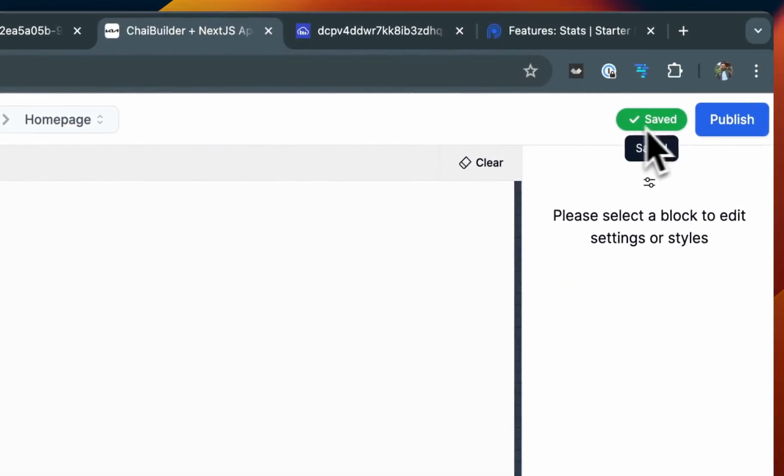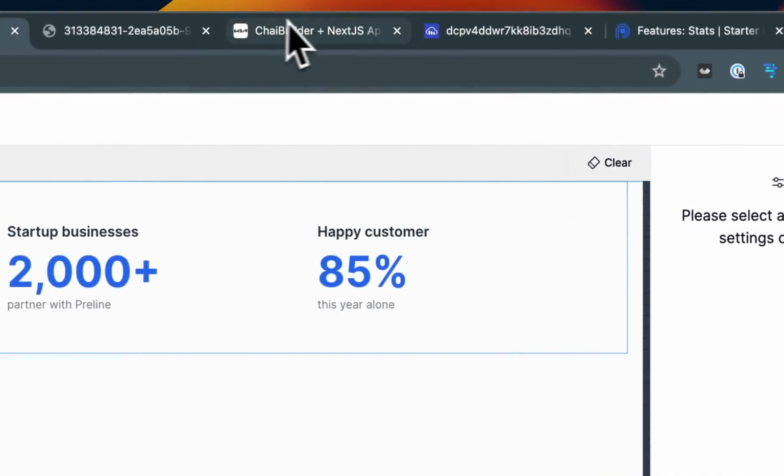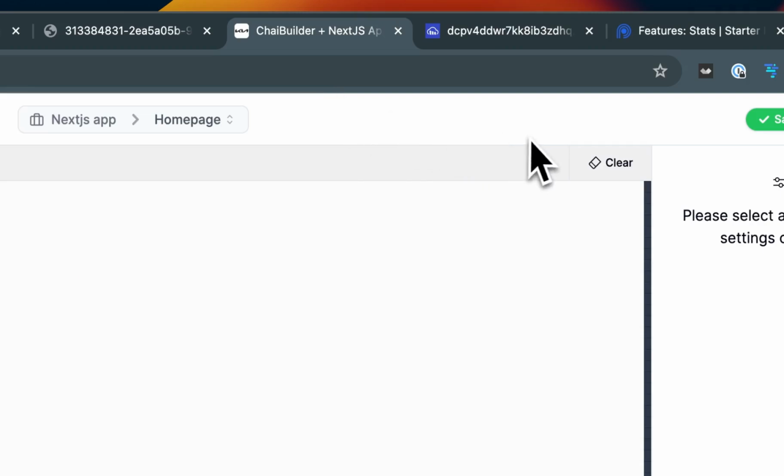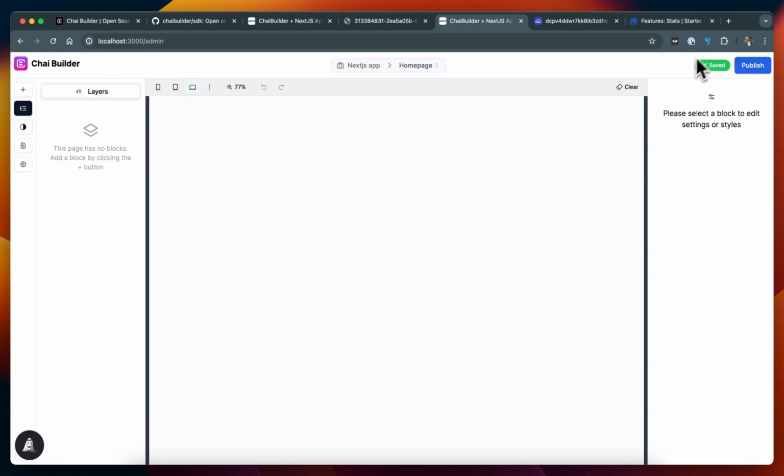Here we have the save button, and inside this editor we only have the save button. We don't have publish because that is something which is extended in the Studio version only. And publish sends a request to the Next.js server, and Next.js then handles the publishing of the page.